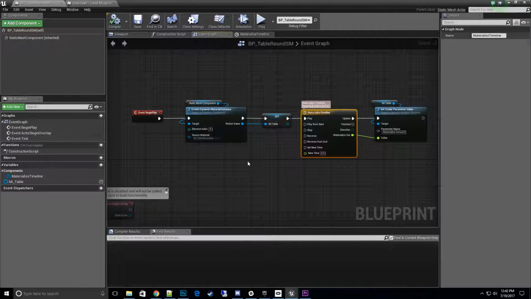So again, this is through blueprints. You could also do the same idea through C++.